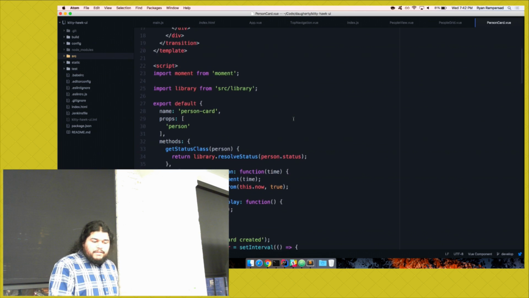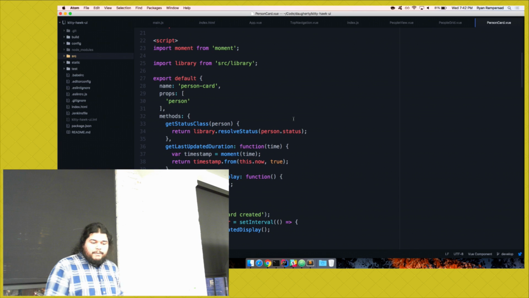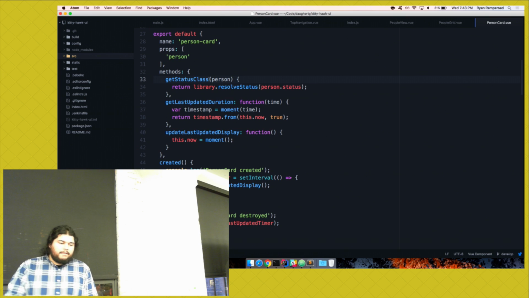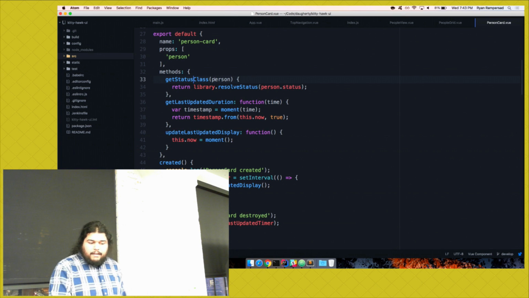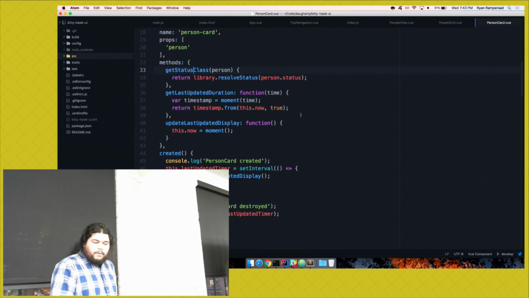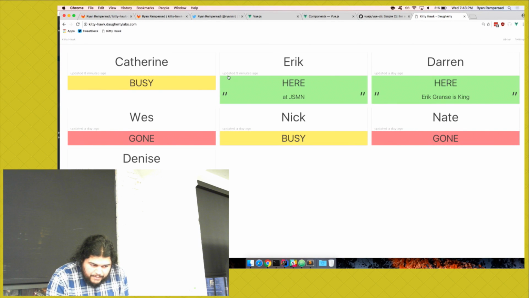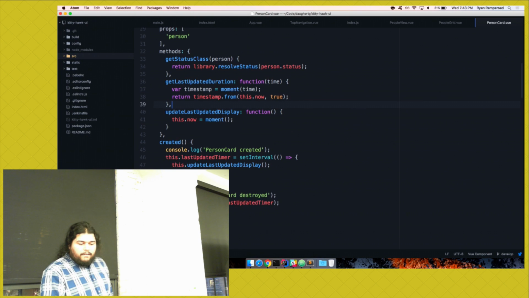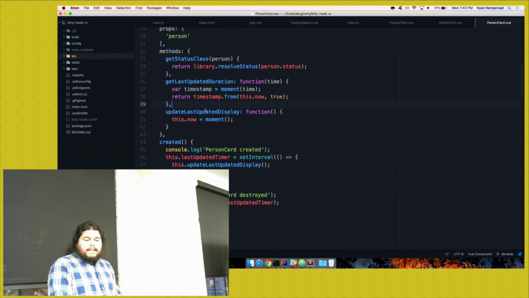So the code for this is really simple. I'm using Moment, a great time management library. You can see here that we have our get status class. It's very simple, it just returns a string based on the status that was passed in. We have get last updated duration, which just returns this nice "updated 9 minutes ago" kind of text. And then we have this function here, update last updated display, that gets called in the setInterval.